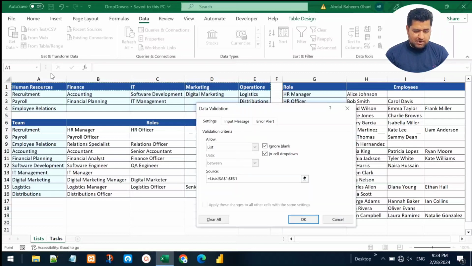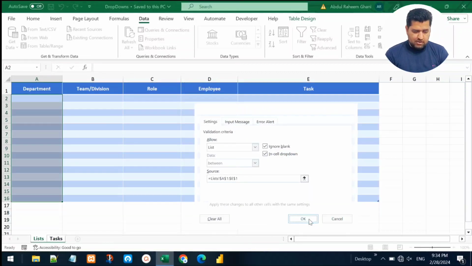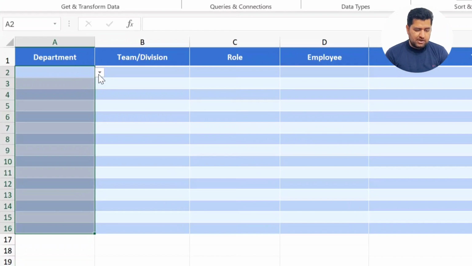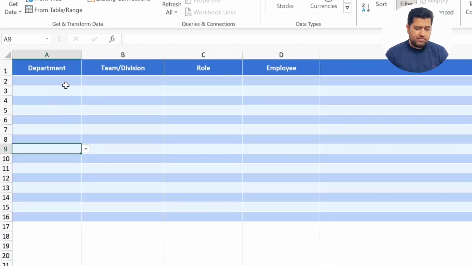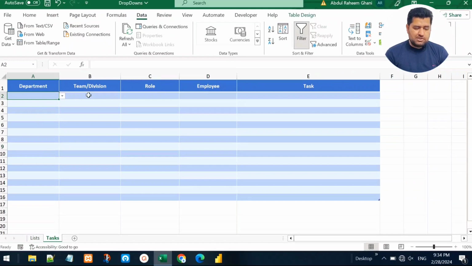When we select all the departments and click OK, you will have this drop-down list added to the department column, and if I click on this we will see all the departments listed here. So this is simple, and this is the first level. Let's now move on to the second level.